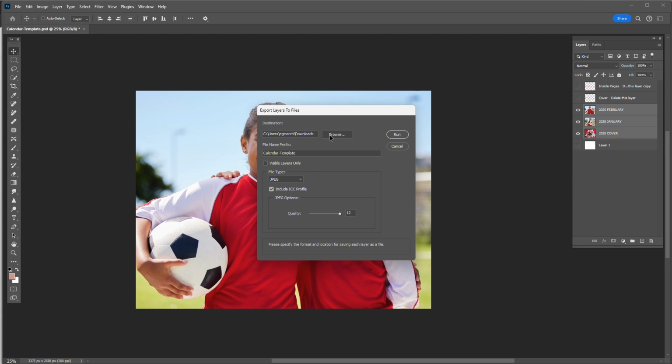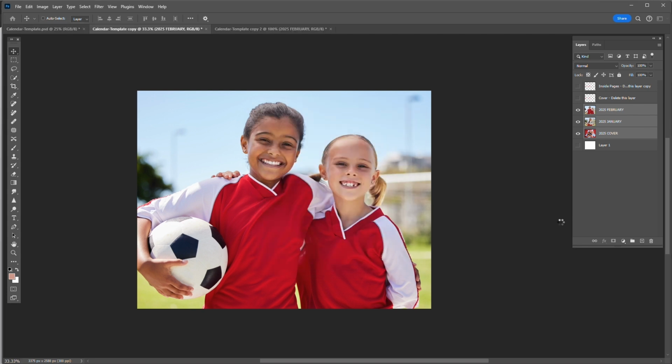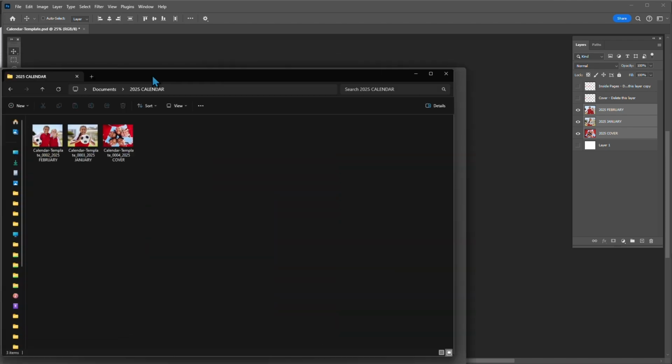So if you select where it's exporting to, click on just the visible layers, it'll go through the process, say okay, and then you can check the Explorer and they will all have those names that you named those layers.